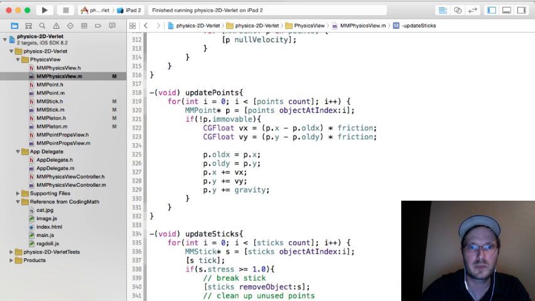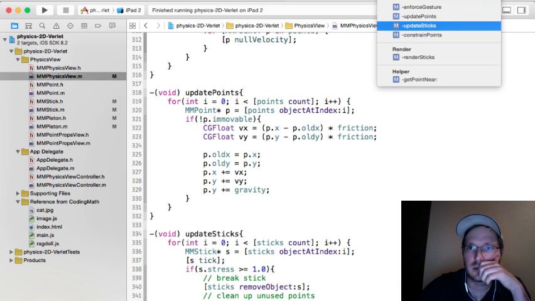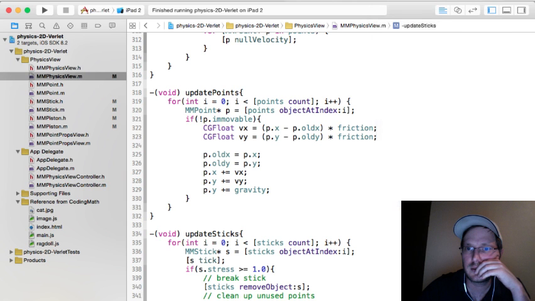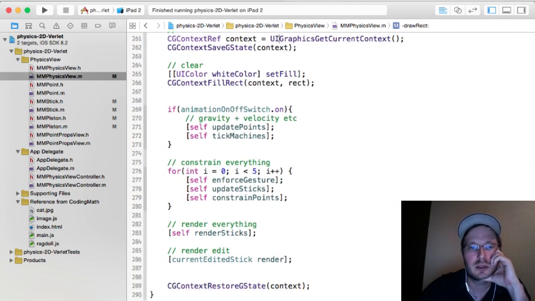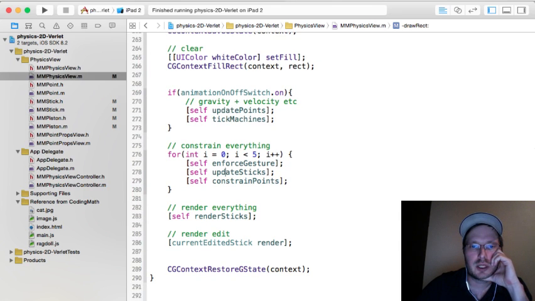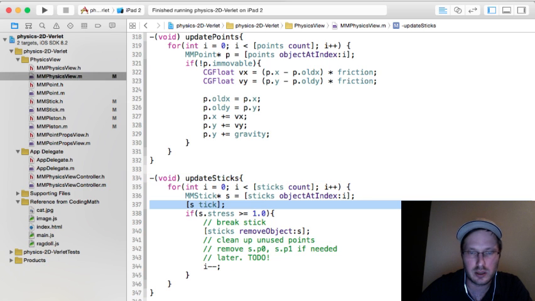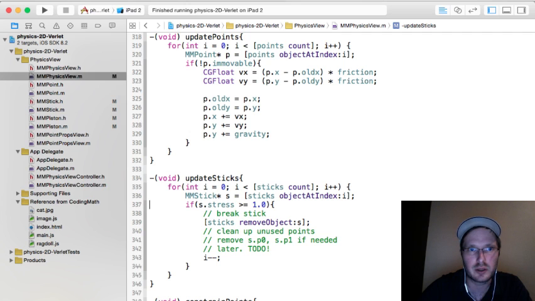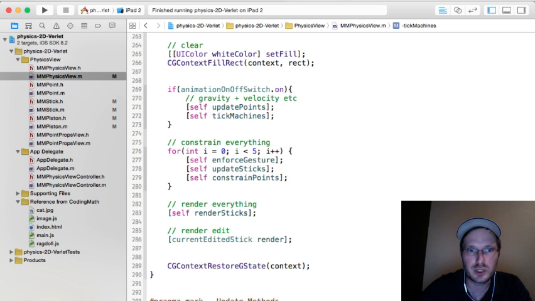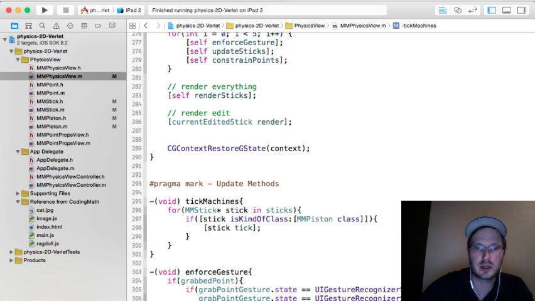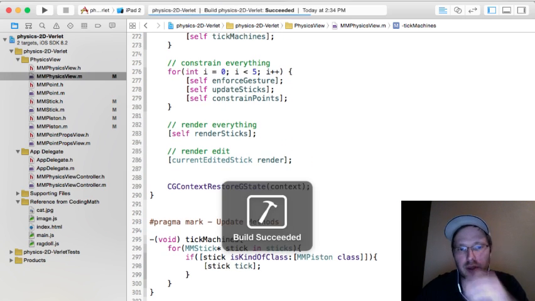We are using tick to do a couple different things. Tick machines is what we want, not update sticks. So update sticks, we don't want to tick here. This is where we do the stress calculation. And tick machines, this is where we do the tick, right? It was actually ticking twice. We don't want that. Okay, so now it should be okay.